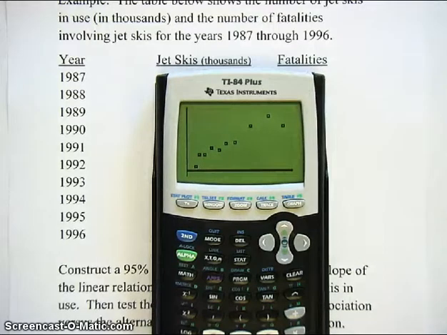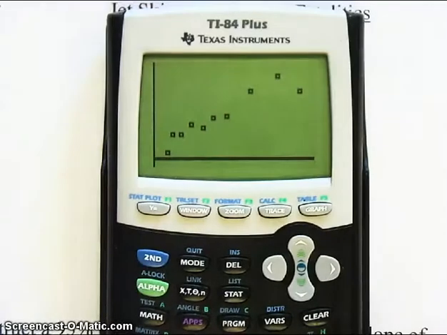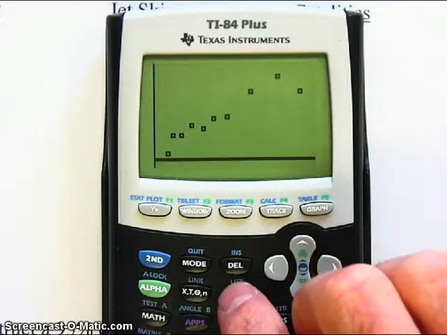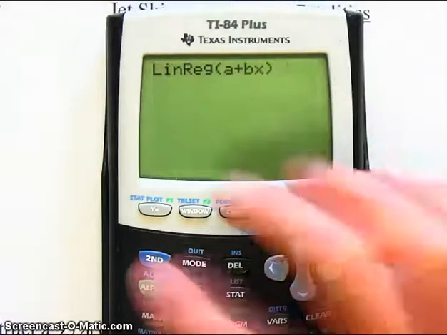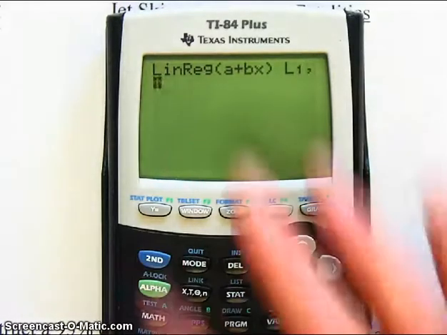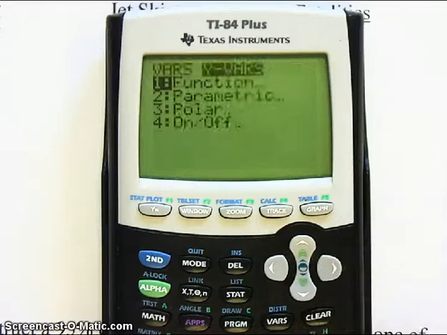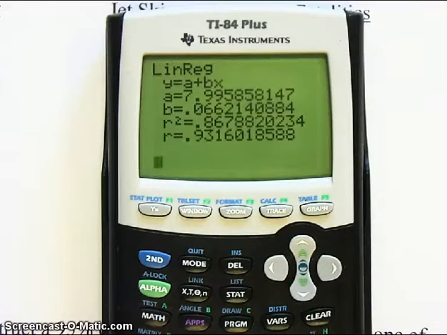The next thing you want to do, though, is check the residuals. But you can't find them until you've done the linear regression itself. So what we're going to do is go stat, calc 8, and do a linear regression using the x's from list 1 and the y's from list 2, and then store those in y1. So we go to vars, over to yvars function and y1, and then when we run the regression, the line will be stored in the y equals screen.